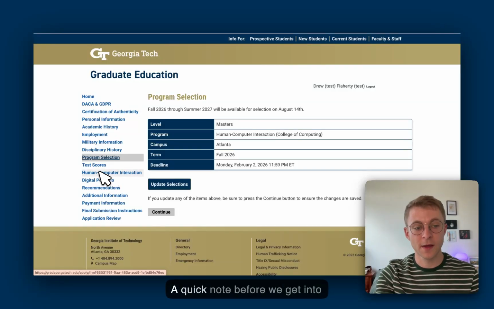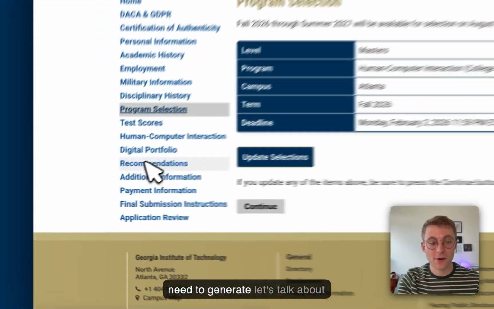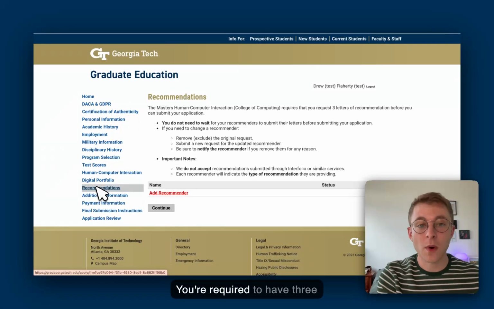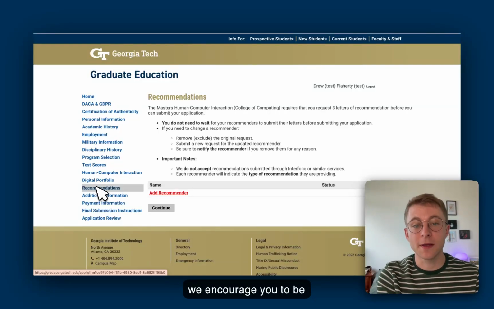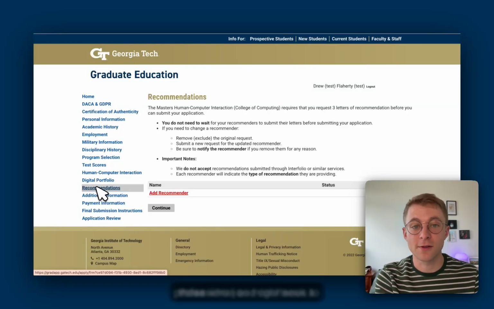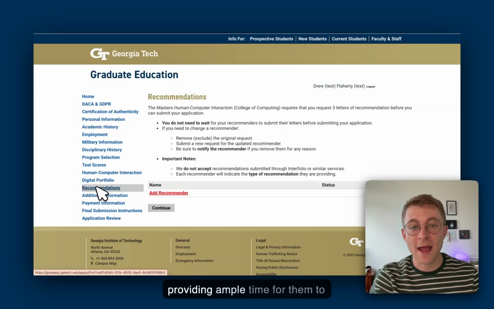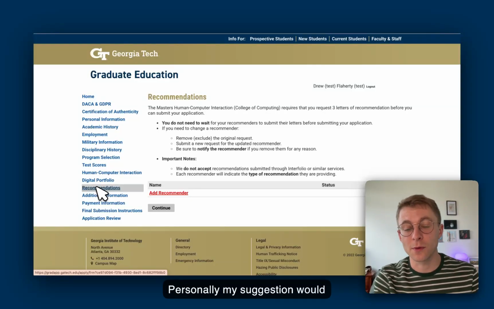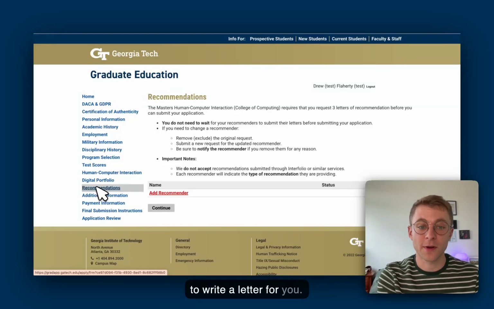A quick note before we get into some of the materials that you need to generate, let's talk about letters of recommendation. You're required to have 3 letters of recommendation, and we encourage you to be professional and courteous to those who you might seek a recommendation from by providing ample time for them to write a strong letter of recommendation for you. Personally, my suggestion would be giving them at least 2 weeks to write a letter for you.